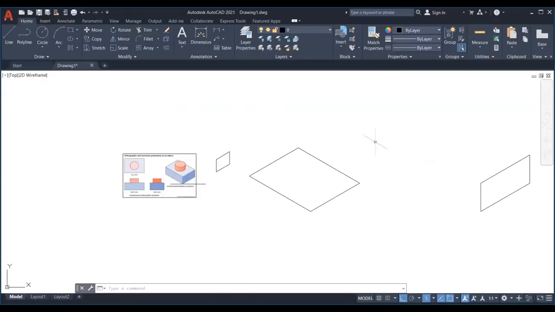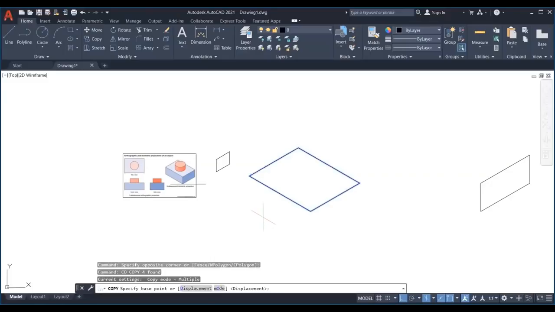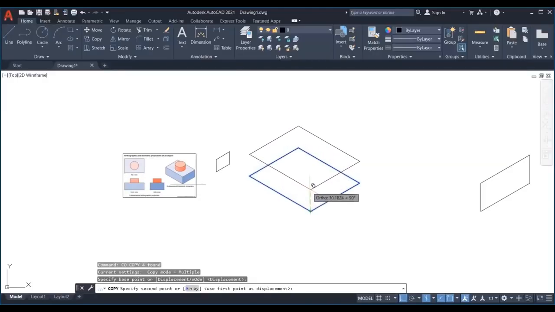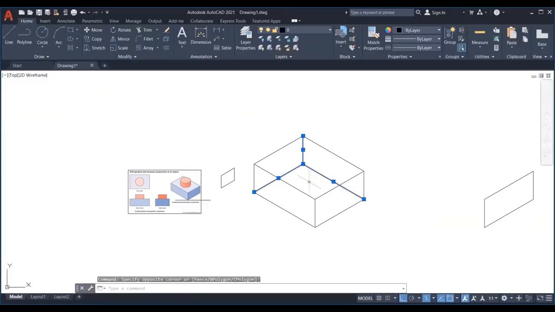Follow these steps. We will only use move, copy, trim, extend. Remember rotate, array, mirror will give wrong results. Copy this at a distance then connect all the edges. Now remember the proper look will come when we delete the edges which will not be visible.